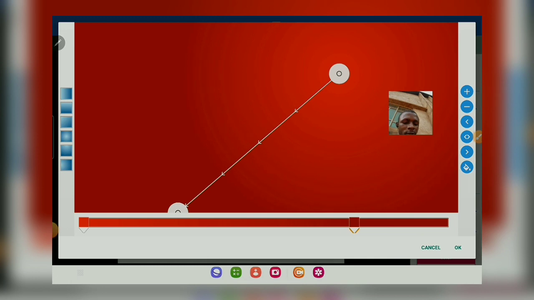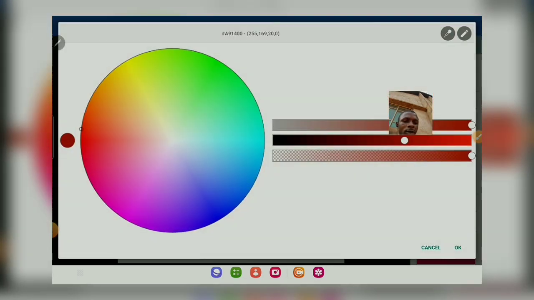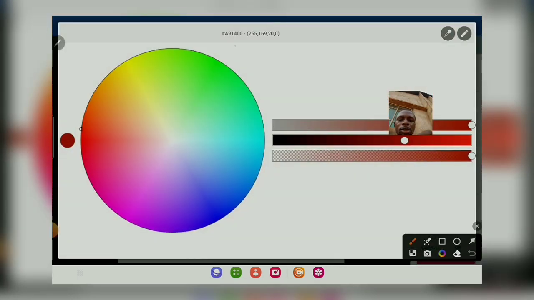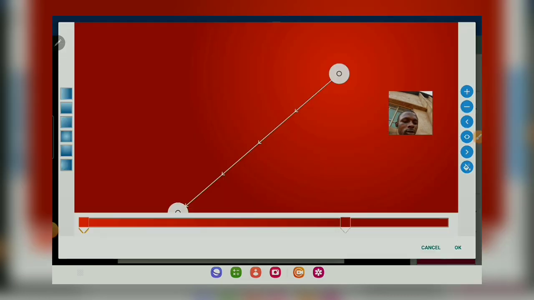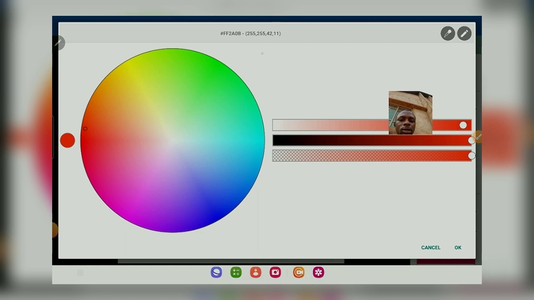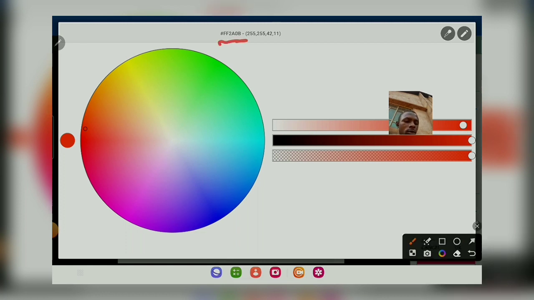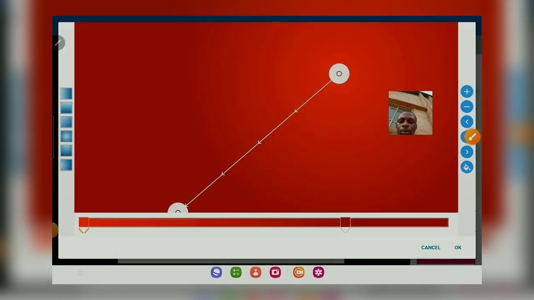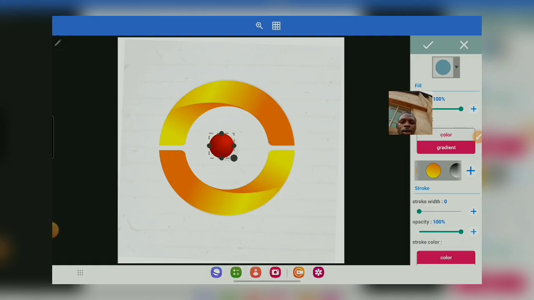So for the darker gradient part of the red color, this is the color code that I used. Okay, that is still okay. And this is the color code that we use for this. You can just copy this color code, click on it and paste it on your PixelLab, and that's how you get this gradient. Then I'm going to tap OK, and we have got our gradient for this circle.